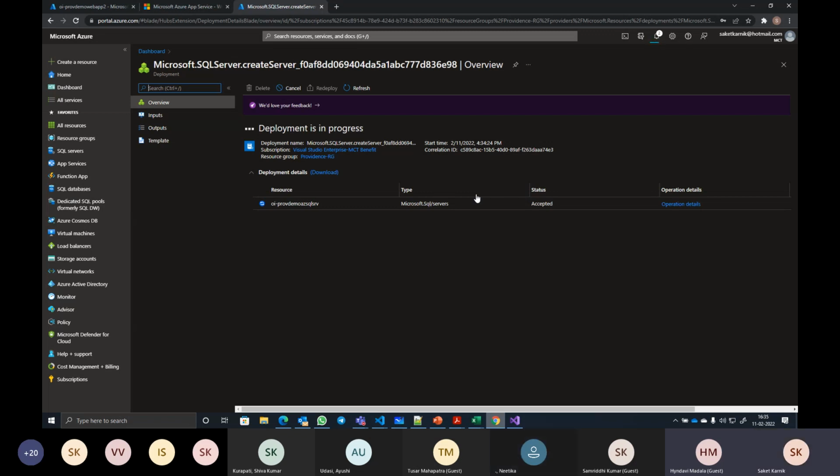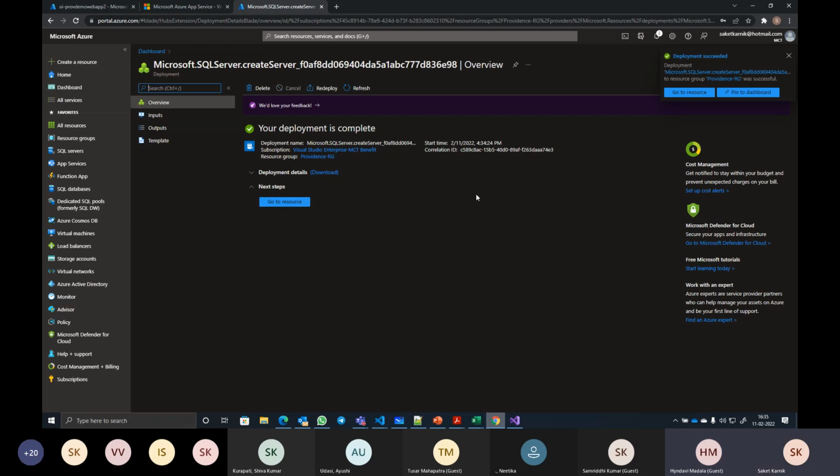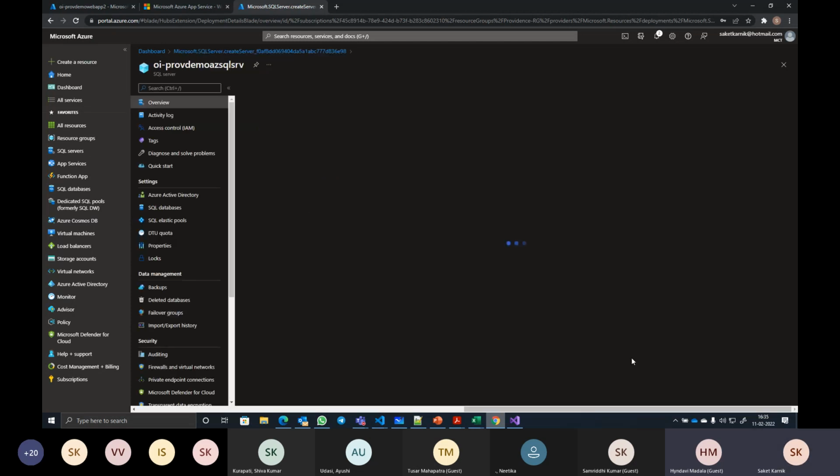Yes. And it is the same case for SQL Azure also. We didn't do any installation. No VM, no operating system, no software. It was just asking few questions, we answered them, and at the end it says deployment is complete. I click on go to resource.